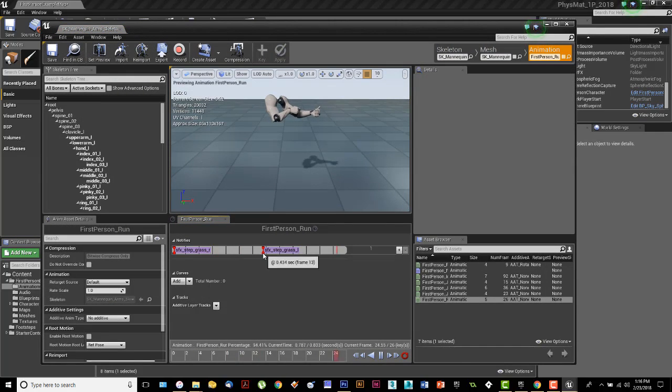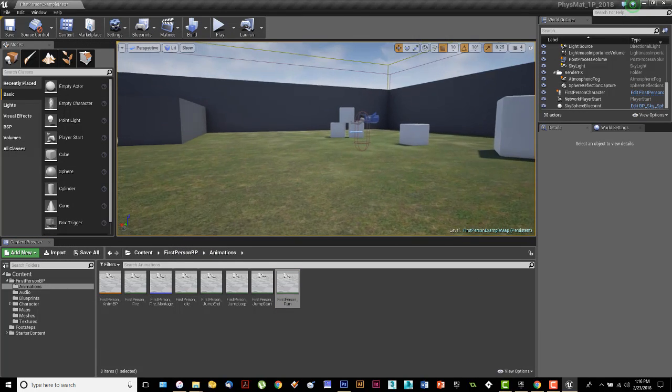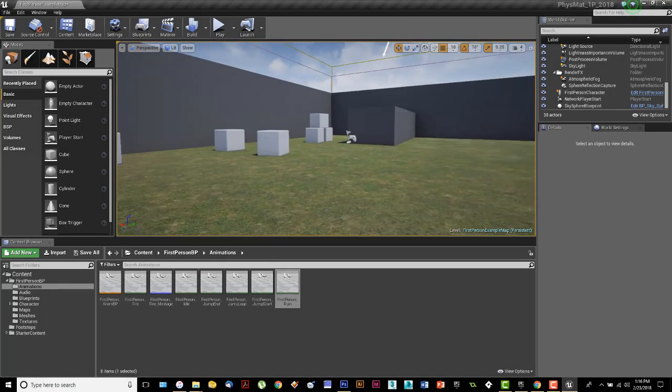You just have to go in and right click and add in a notify for play sound, and then identify the sound that you want to play at that point, and you're done. It's quick, it's easy, it works really well. Okay, unless of course you want to run on multiple materials.